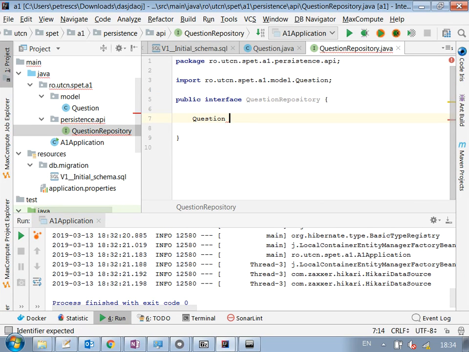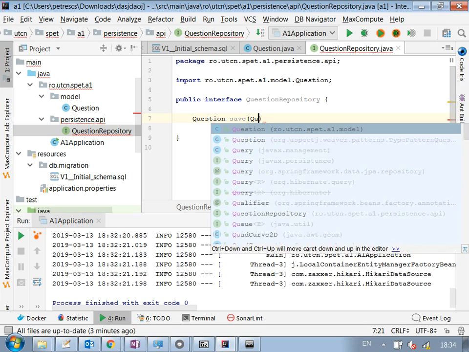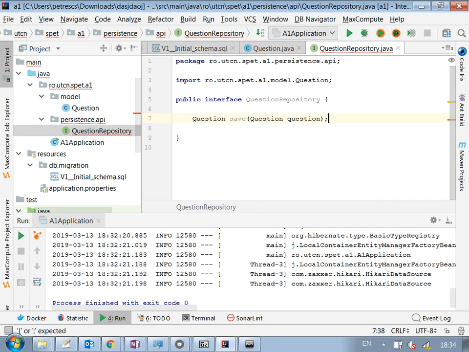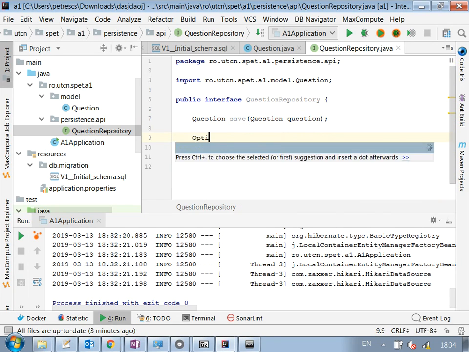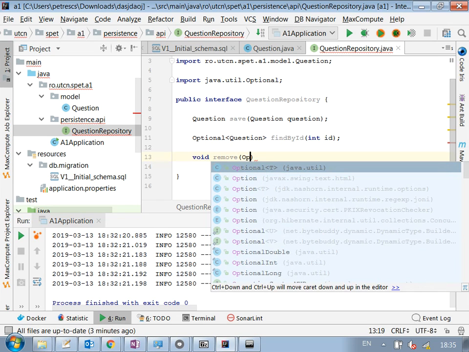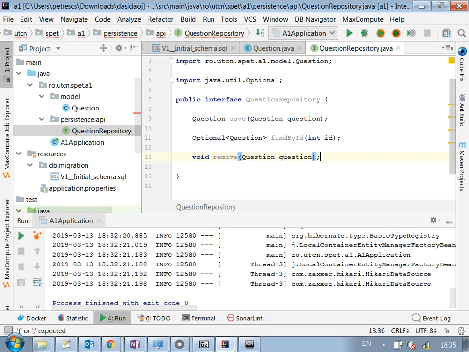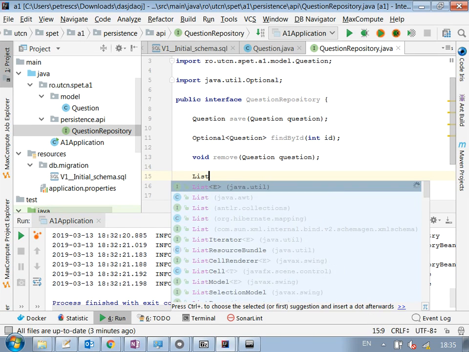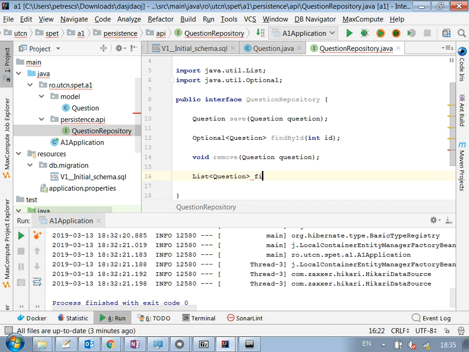So this is my save method. Then I will have a find by ID method, in which I give the ID. This is the read. Then I have a remove method, which removes a question. And finally, let's do a simple query, read everything. So find all. Why did I use optional here?